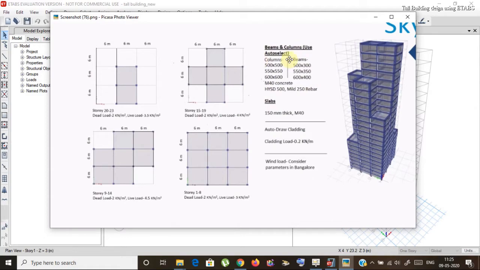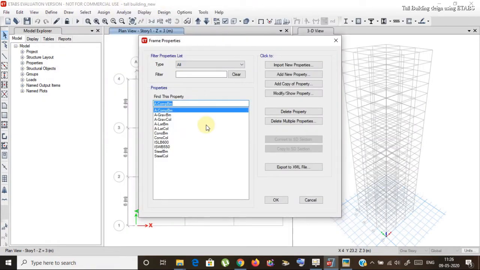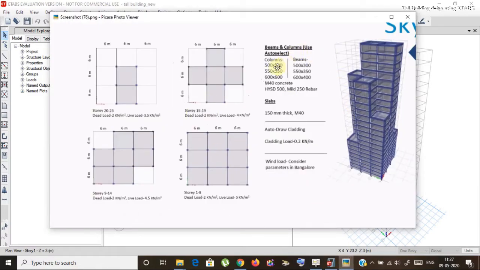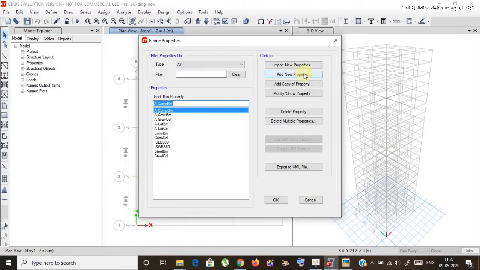to complete my design in one go, because I am going to use the auto select, and this software will choose the smallest section and the smallest sections that will be required to design this building successfully to carry the load. So 500 by 500, 550 by 550, and 600 by 600.